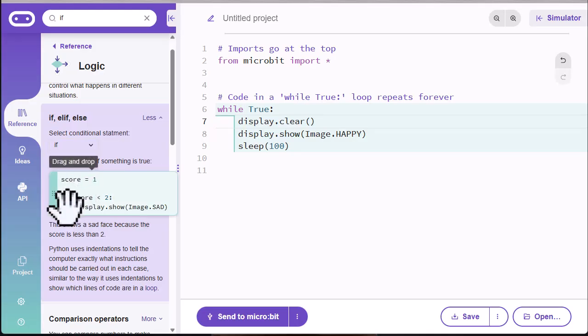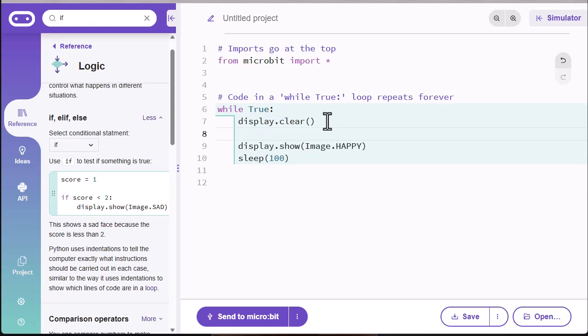And we have an example, and it shows us if, and then we have a comparison score less than 2, and then it has a colon afterwards, and then the next line is indented because that's how Python recognizes the lines that are in the block. So I'll go in below the clear and type in if.